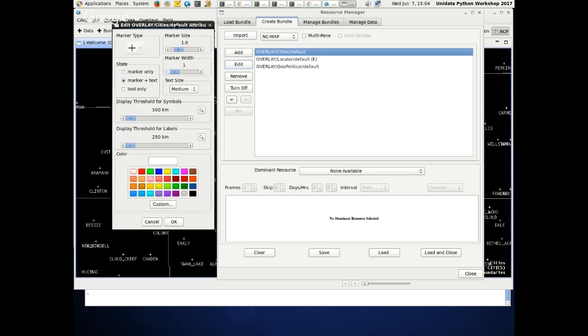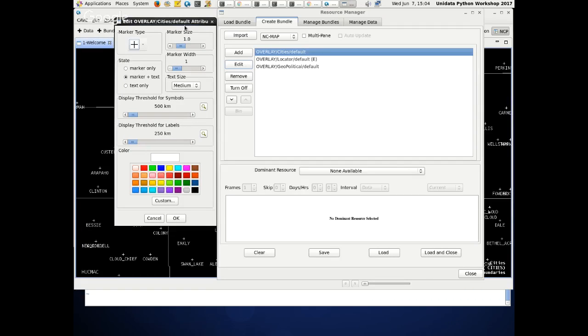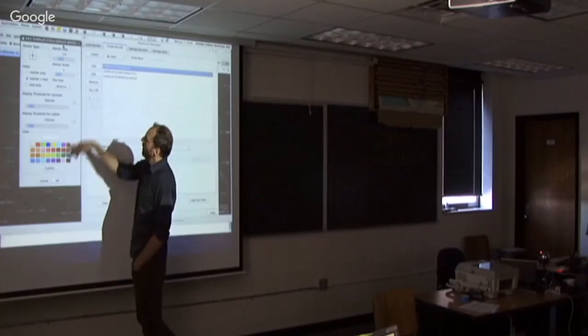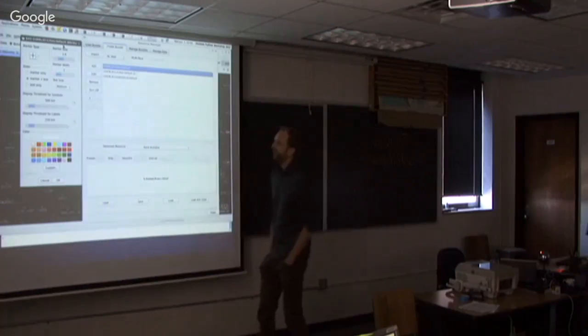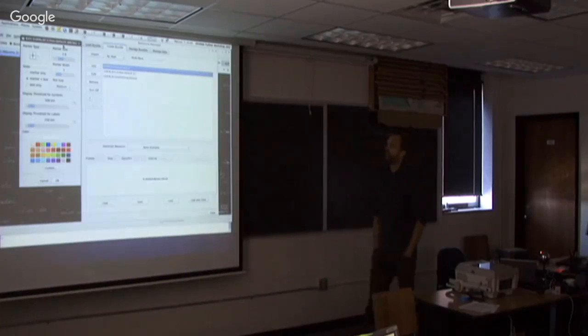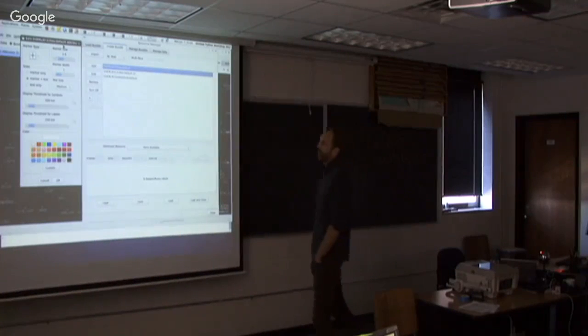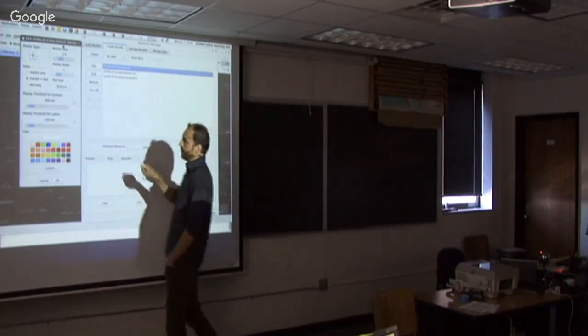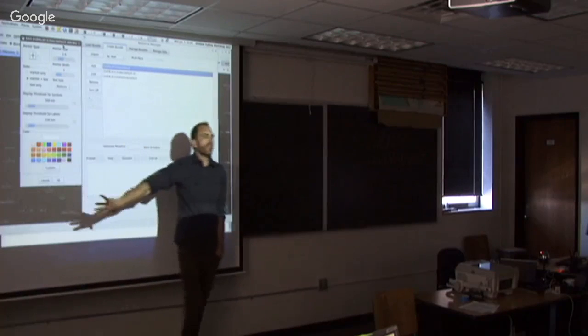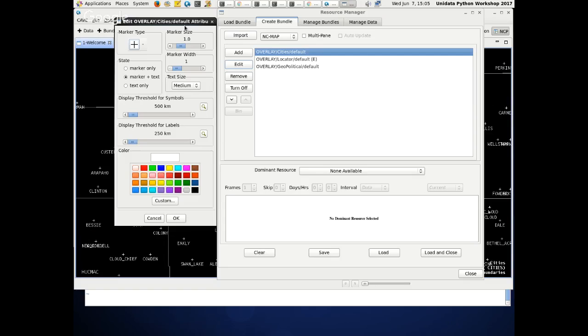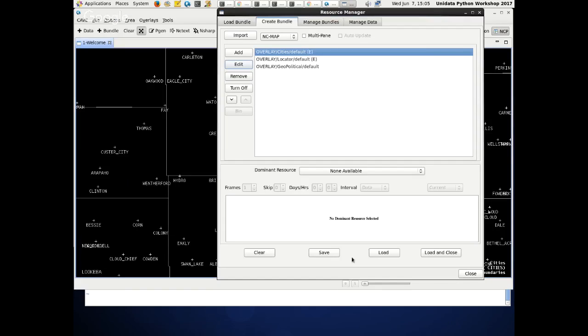And we get this sort of special editing dialog for our marker type for the cities. It's a plus. Text size, marker size, display threshold for symbols, display threshold for labels. So notice when we were zooming in, the city names and markers weren't showing up until we were at a certain zoom level, and that's adjusted here. Color, so let's do this like max out.